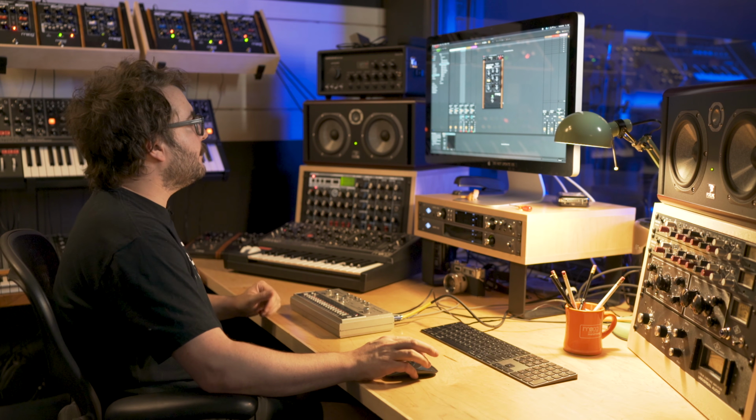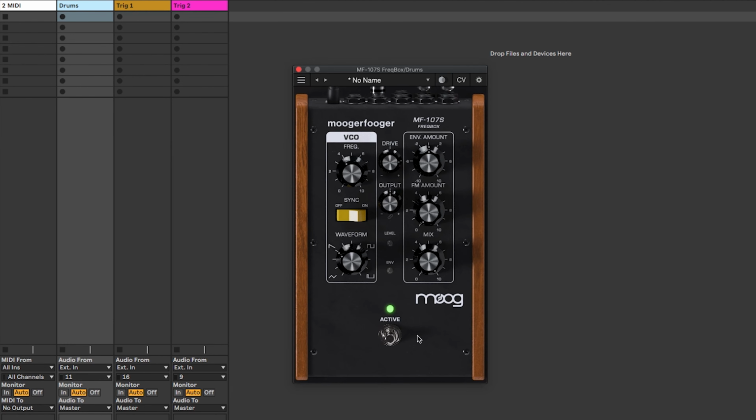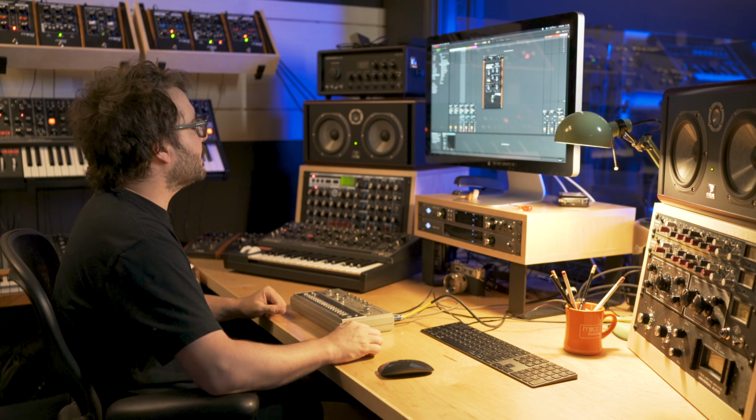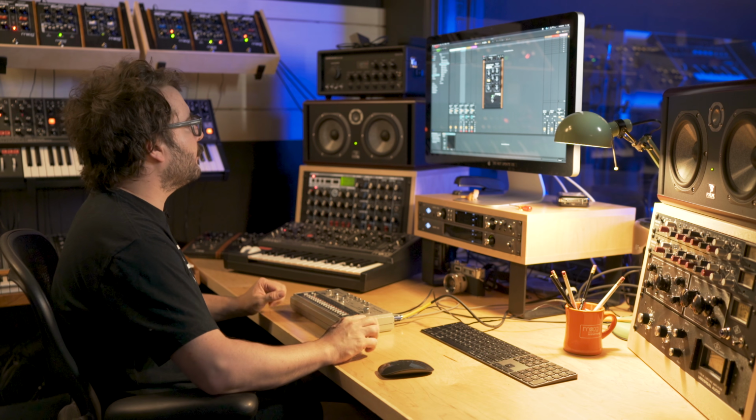So as you can hear, the MF-107S is a very interesting way of transforming any sound into a synthesizer voice, and exploring the CV and additional controls can open up a new world of sonic processing that's not very common with other processors.